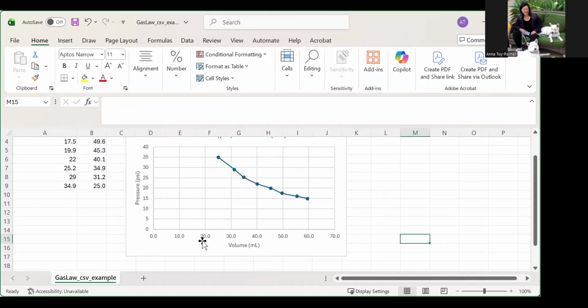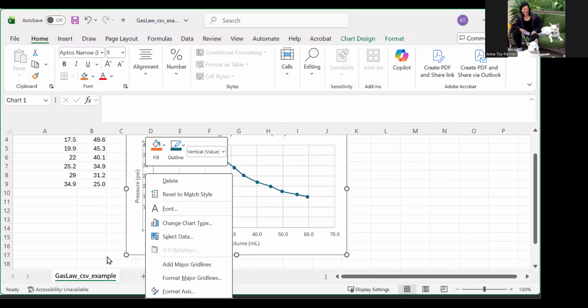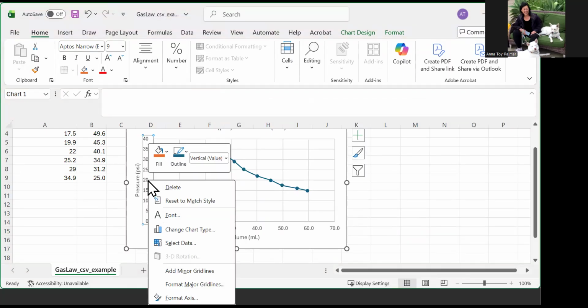Okay. Now, what else can we do with our graph? Well, another thing is maybe we don't want to start at 0, 0. There's a lot of wasted space here. So if you want to change your values, then what you can do is use your right mouse button. Let me click on that again and click on the y-axis.